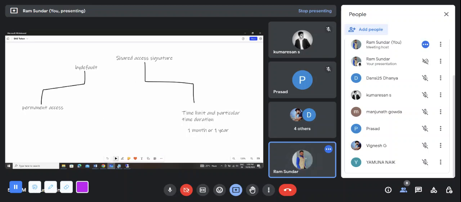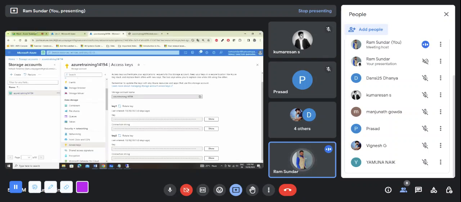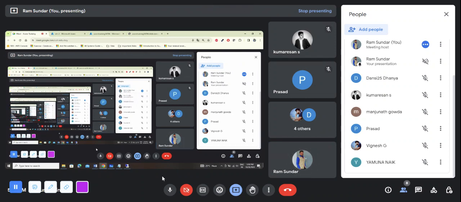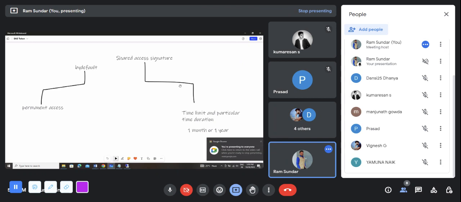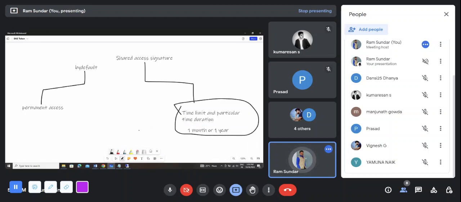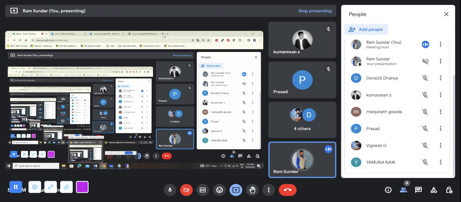So using the shared access signature, we can provide access for some particular time. Okay, so during that time only, the users can access the storage account. Okay, so that we'll see now.